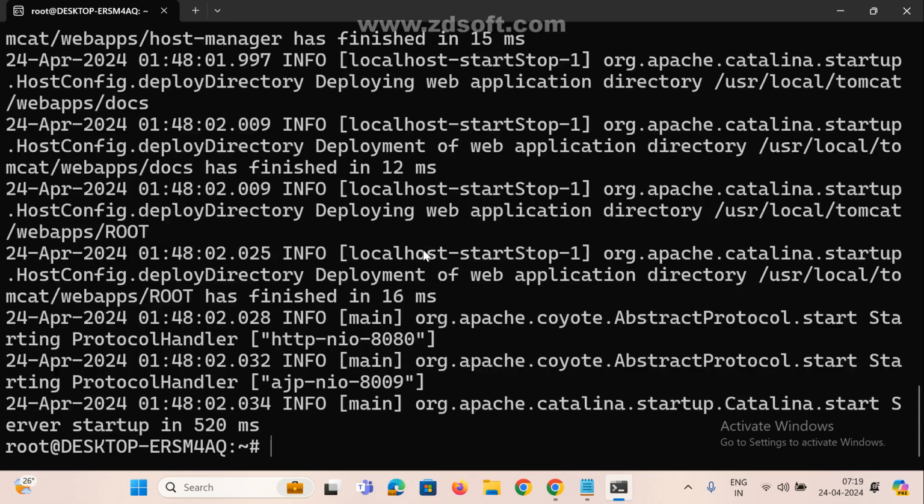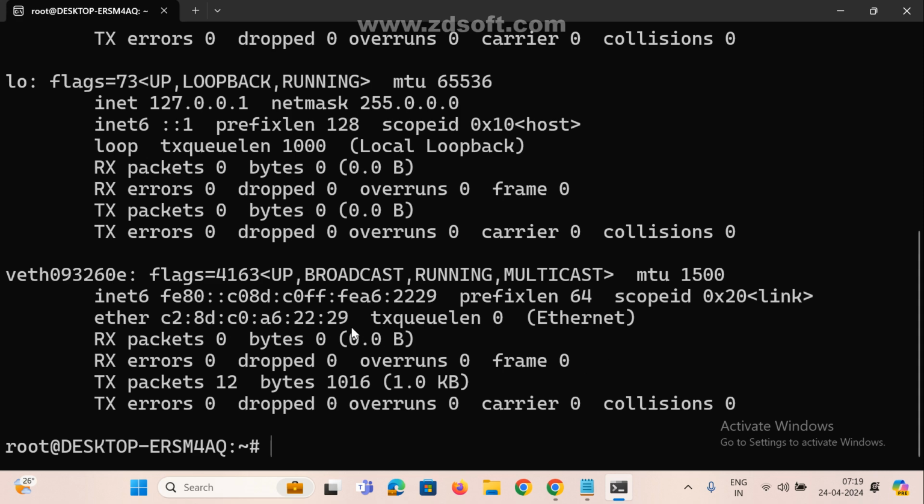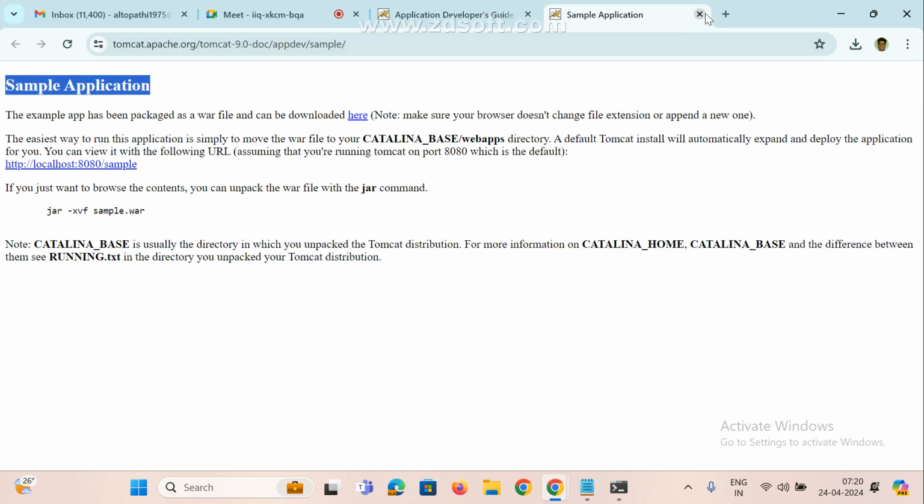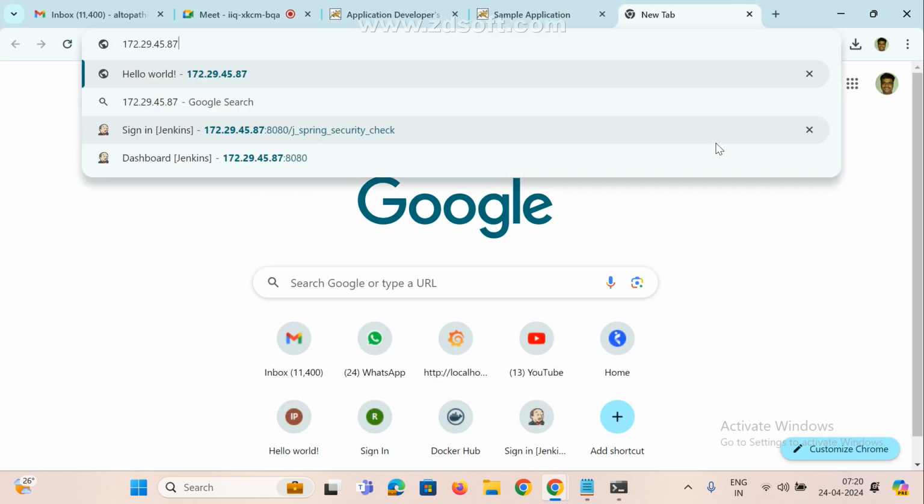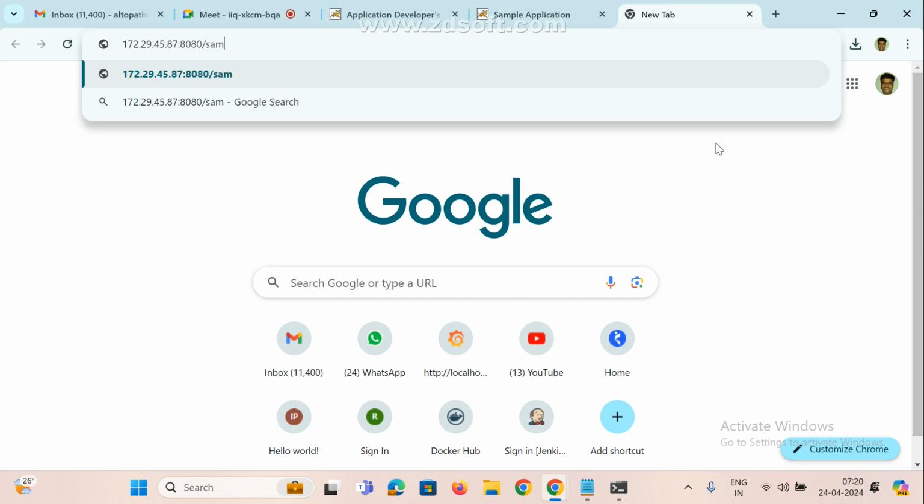Got it? I hope you got it. Does anyone have any doubt here? Now, ifconfig. So how do we access my application? Copy this public IP address, go to the browser and paste it, then 8080 slash the application. Which application did I deploy? The sample.war file.